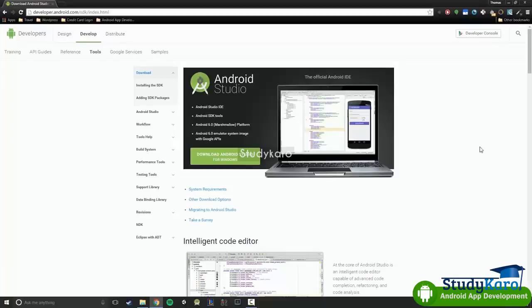In this video, I'm going to be showing you how to download and install Android Studio. So what is Android Studio? Well, Android Studio is the official Android integrated development environment, and the reason why it's the official Android integrated development environment is because it is the best integrated development environment for creating Android applications.